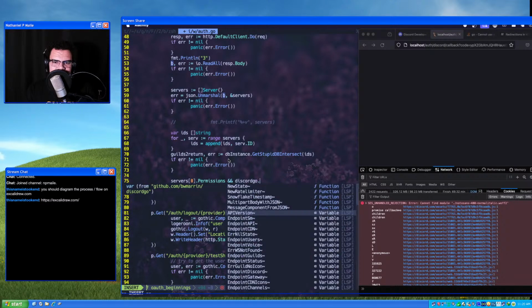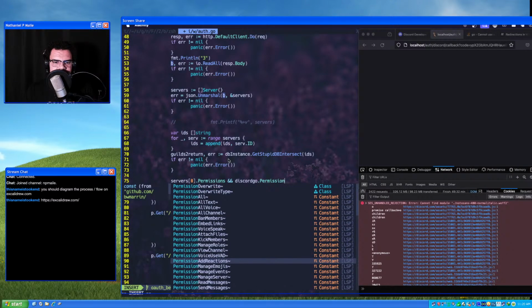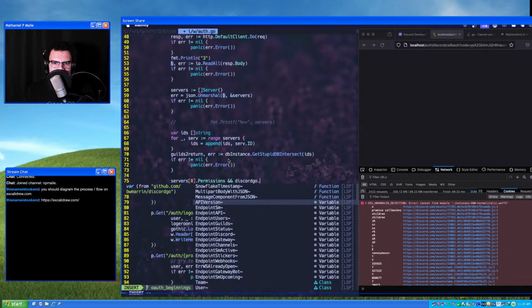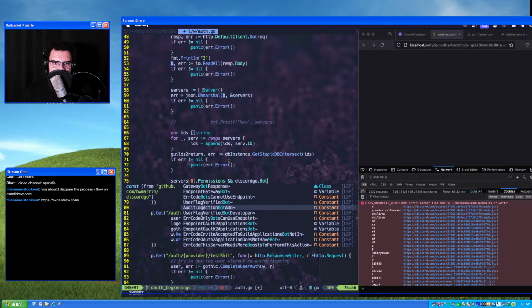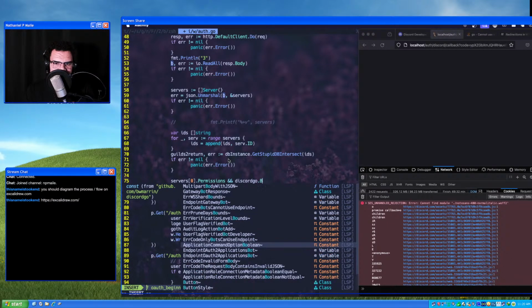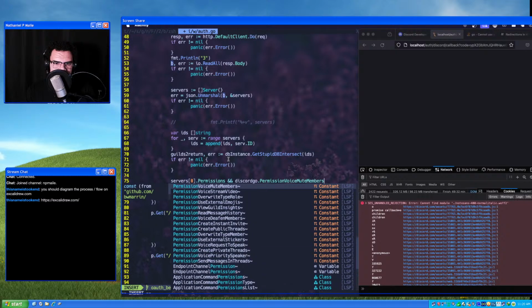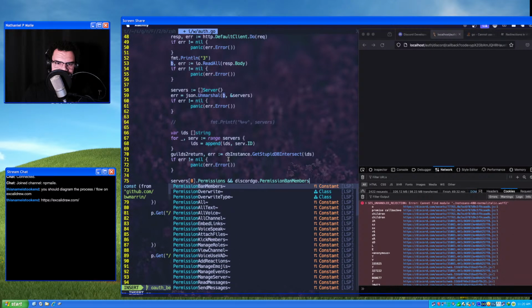discordgo.Permission manage... That's a lot of things. Bot. Is there no manage bot permission? Well, you didn't include the permission. Permission view. Where's the manage bots? Manage channels, nicknames. I think the appropriate permission is probably kick.